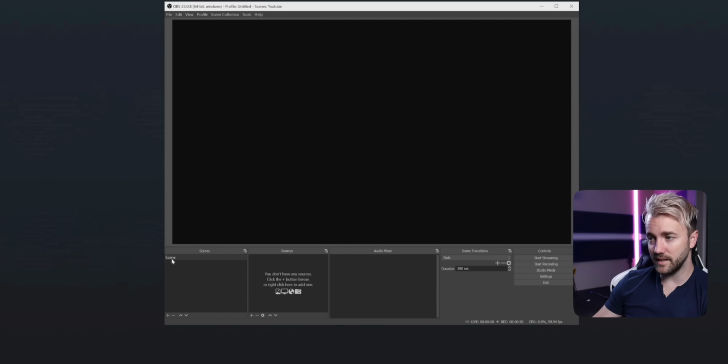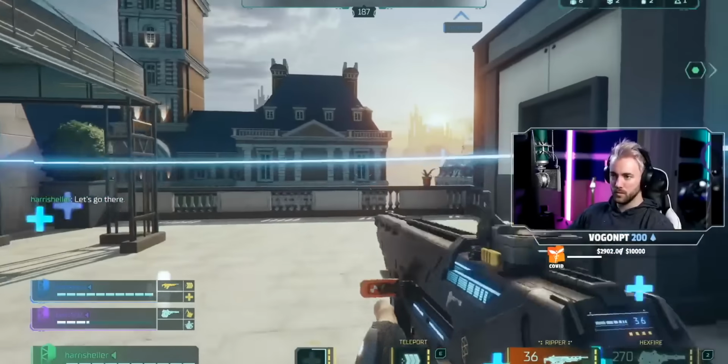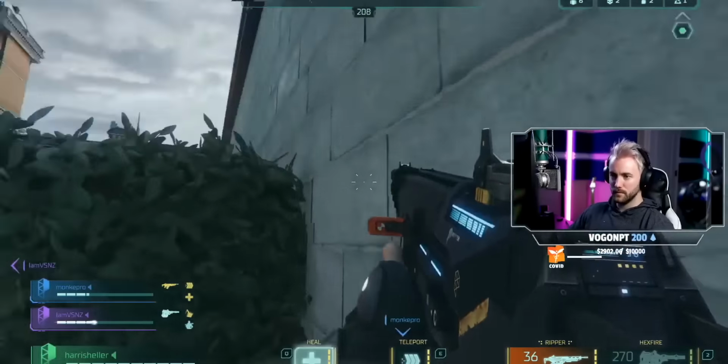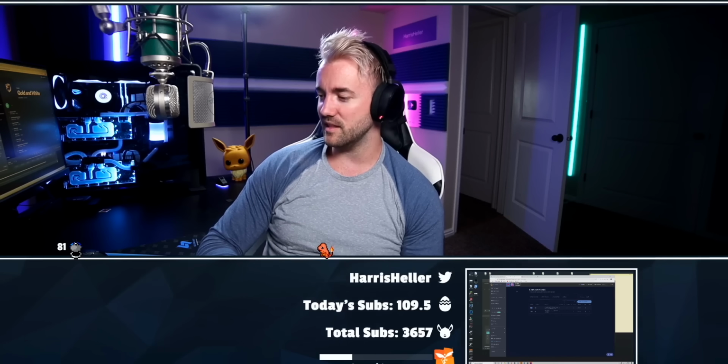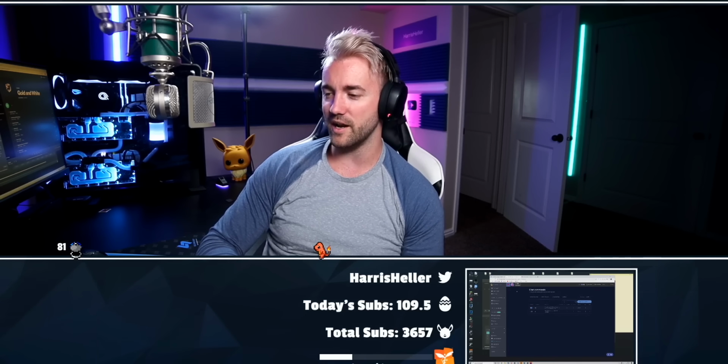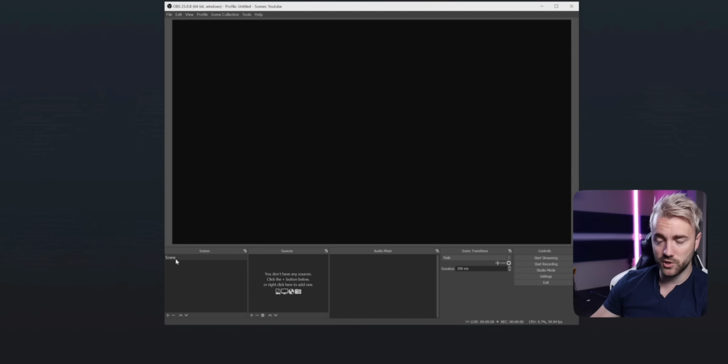These are all your different scenes. So you can have a gameplay scene here that has your gameplay and your camera over in the corner. And then you can have an intermission scene here, which would be obviously between games when you can blow your camera up larger and interact with your chat a little bit more. And as you switch between them, the different sources are all the elements inside that scene. So essentially, these are folders with all the different things in it.